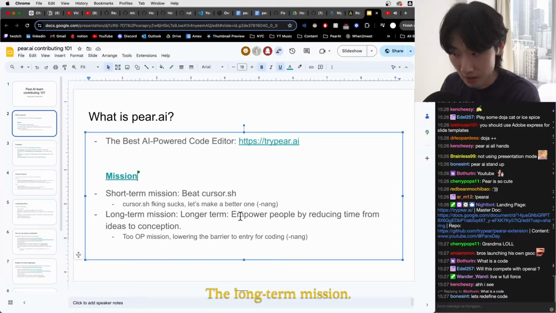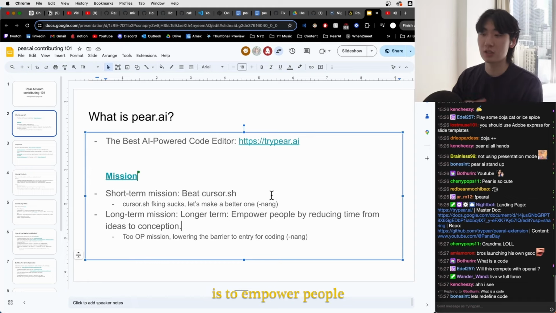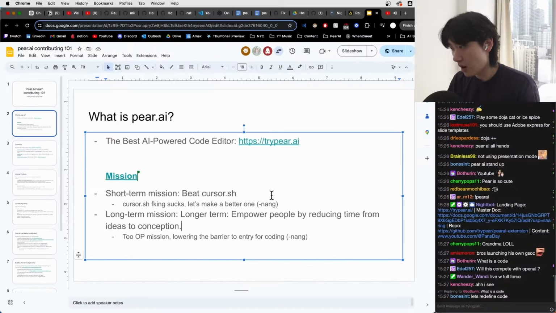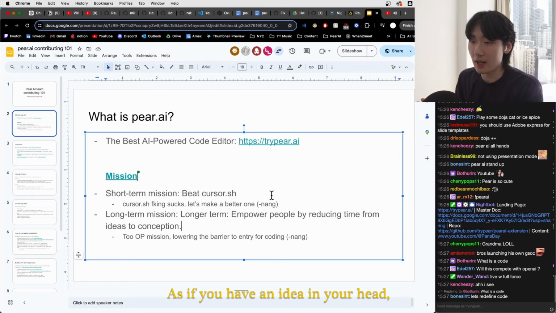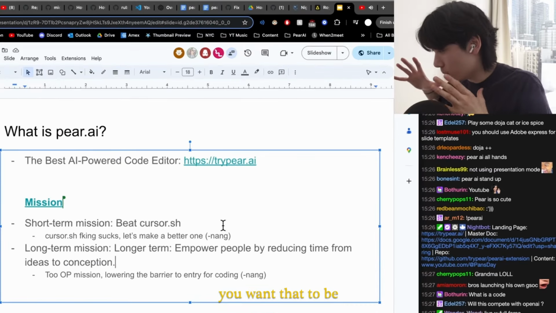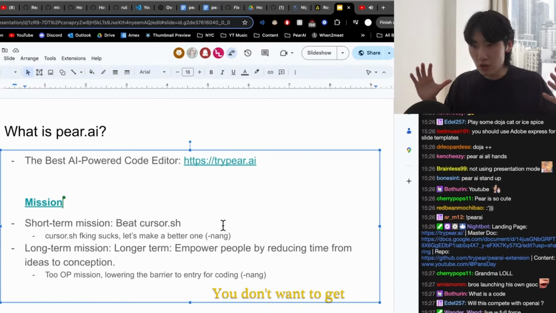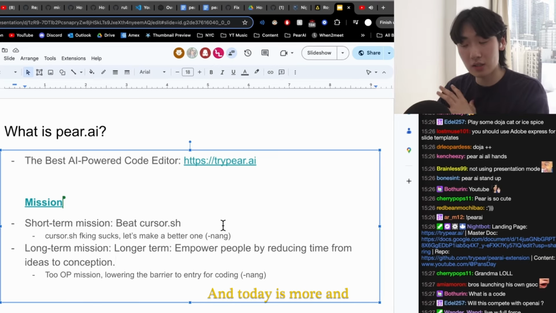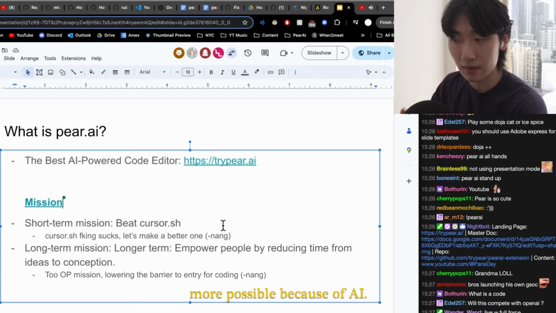The long-term mission is to empower people by reducing the time from idea to conception. If you have an idea in your head, you want that to be realized as soon as possible. You don't want to go through the boring parts. We want to automate that all the way. And today it's more and more possible because of AI.